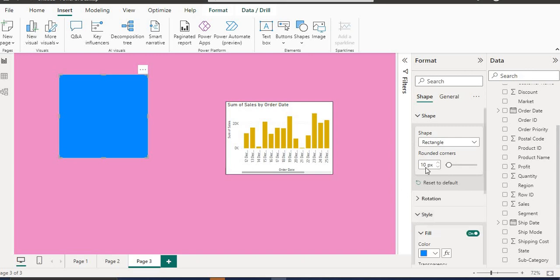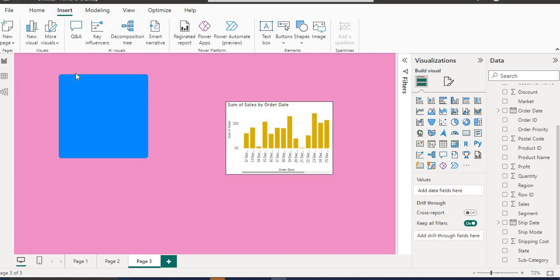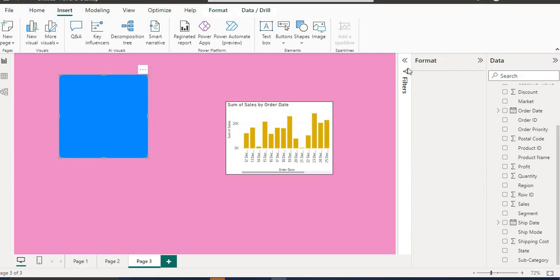See, once you have given 10px, you can see the rounded corner is there. Now again click on this chart, then only you will be able to see this format option. If you click outside, this option will not come. If you have to work on any chart or any shape, you have to click on that particular thing, then only these options will come.